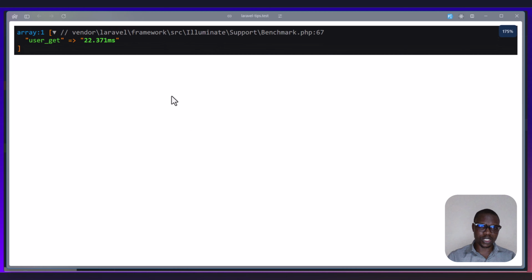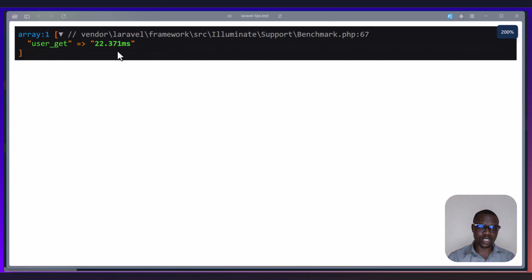If you refresh, let me zoom this a little so that you can see it. We have user get, and this takes 22.371 milliseconds here. Let's refresh a little so you can see it's still the time. Though you may think this time is not significant, you will see that it's going to save us more time if we can just pick what we need.